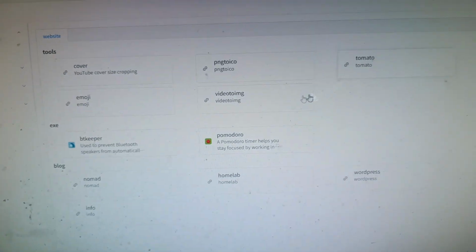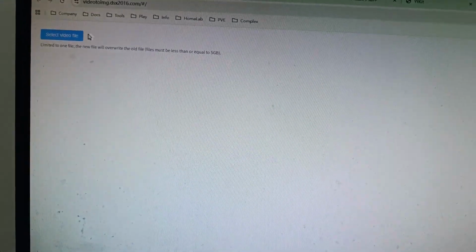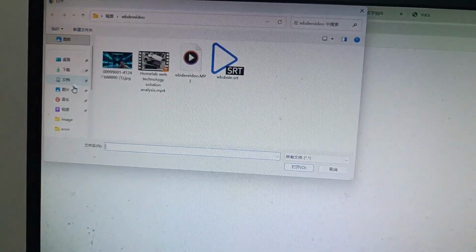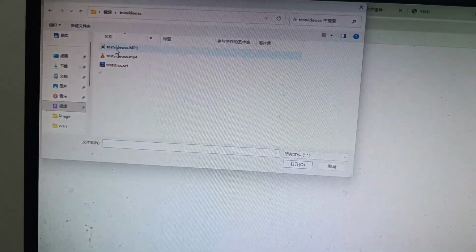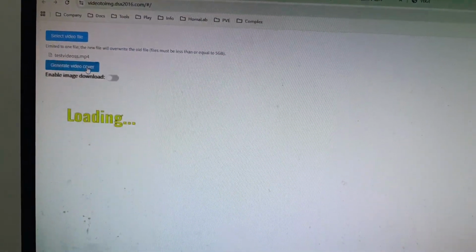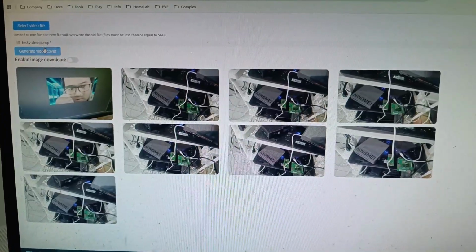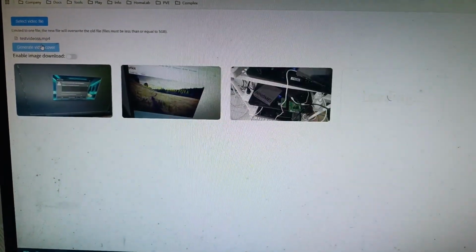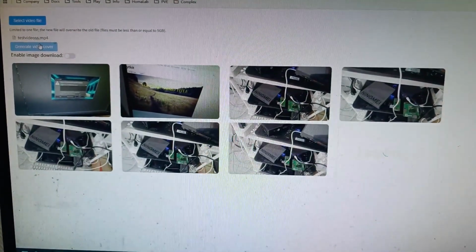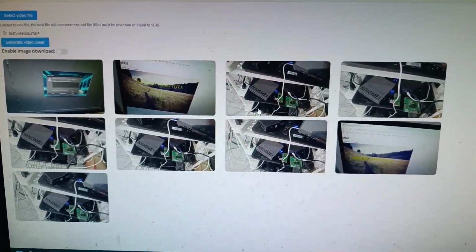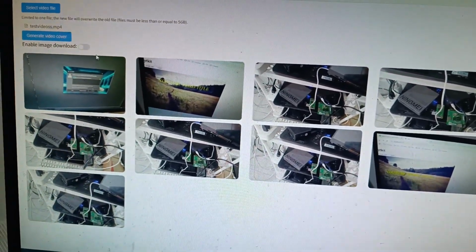Okay, I'm now going to make a cover with my tools. This is one of my navigation stations. I click on this cover tool. Select the video I want to make a cover for this time. It generates 9 images. If you are not satisfied, we will continue to choose. Like this one. This picture can express it well.